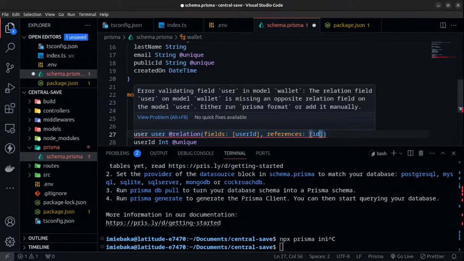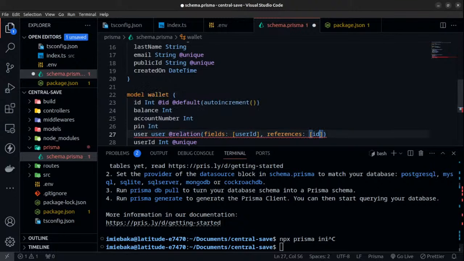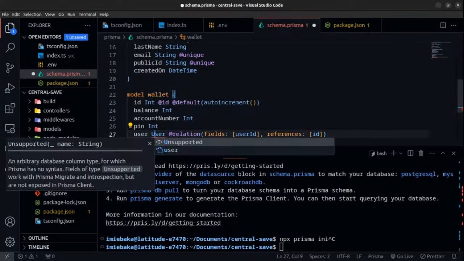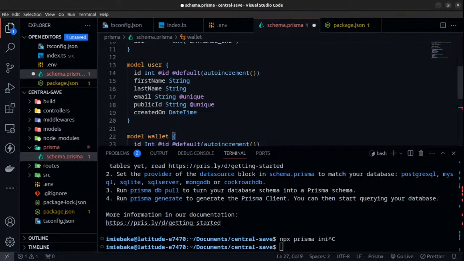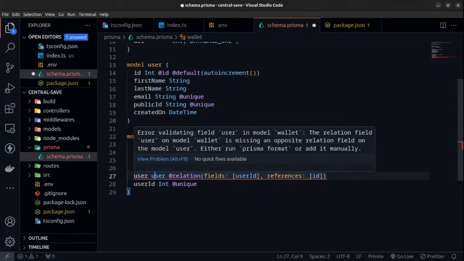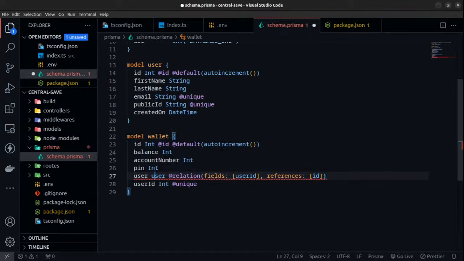Okay, validating fields, so user model in wallet. Come on, the relationship field is either a Prisma format. Let's see, maybe this is my stubbornness. What was the problem? Let's close this. So it wasn't, but user ID is working fine. Fields, references, ID. Where did I get it wrong?